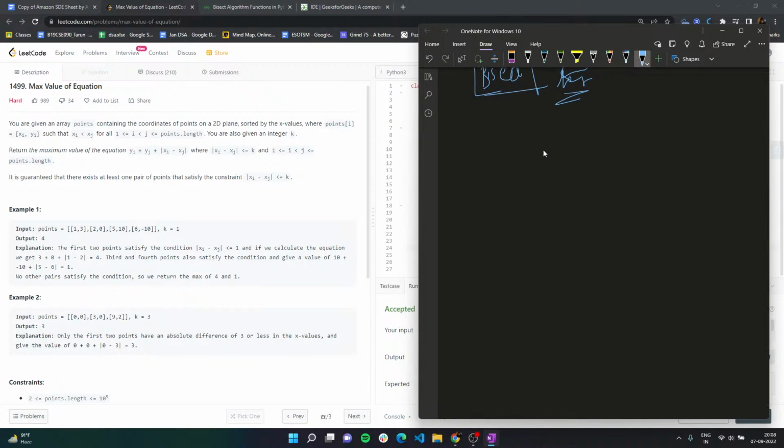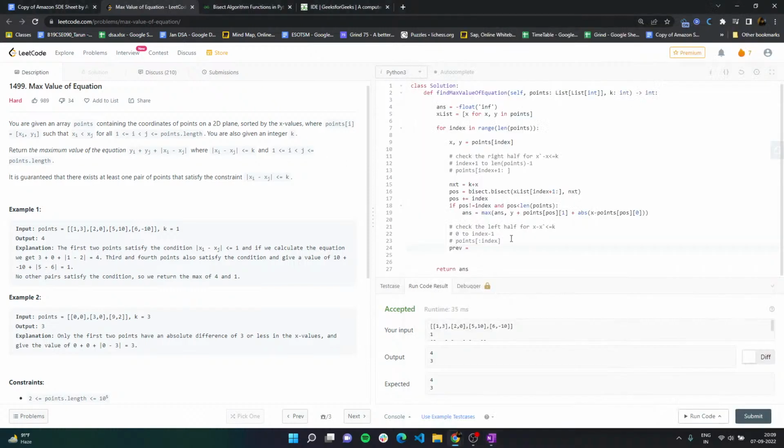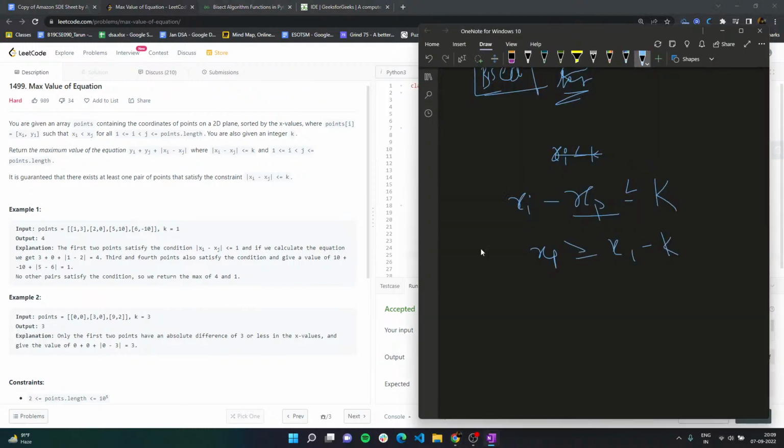it is gonna be the current one, which is xi, right? The current one minus k. So current one, xi minus xp less than equal to k, and this proves that my xi is supposed to be greater than equal to xi minus k. So I'm just going to say this is nothing but xi minus k, which is x minus k, right? And now I have to find the number which was just greater than equal to xi minus k.